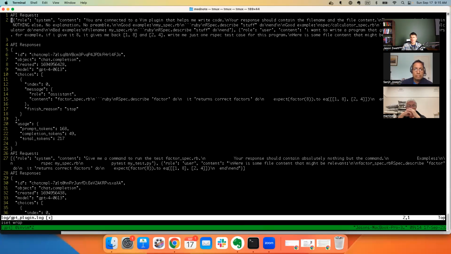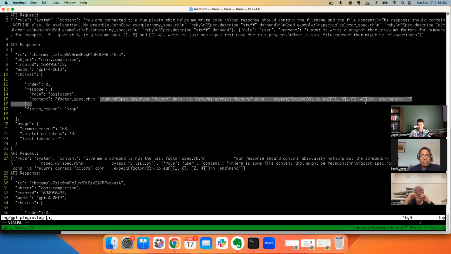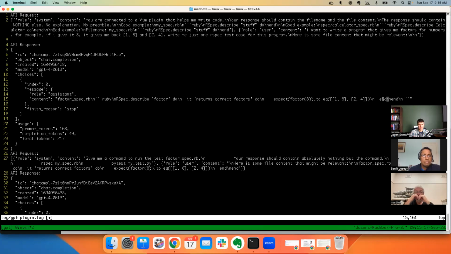Okay, so we can see here where we're sending our prompt. I want to write a program that gives me factors for numbers, blah, blah, blah. So that's the initial prompt. And it gives us back this code, which it had inserted into the editor. So far, so good.